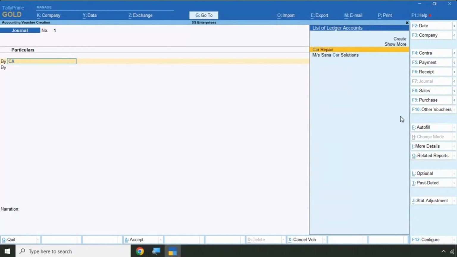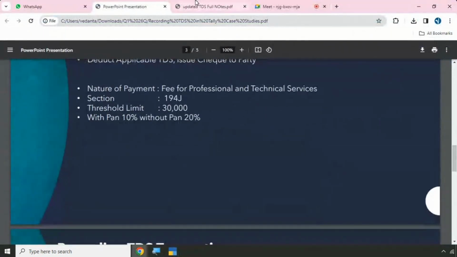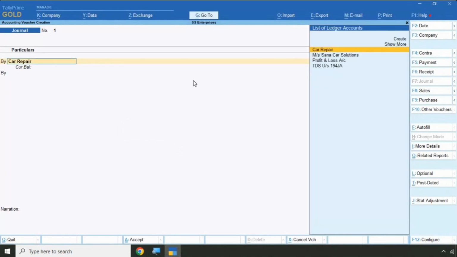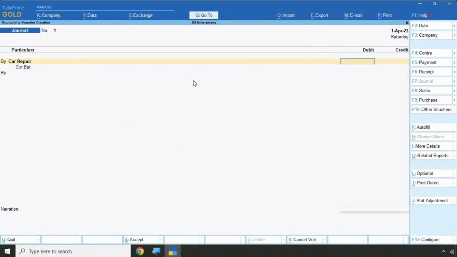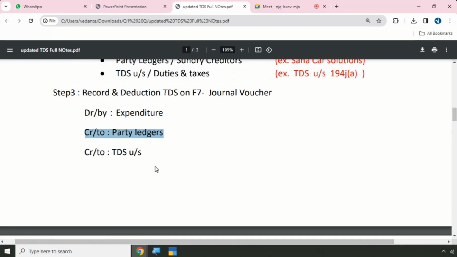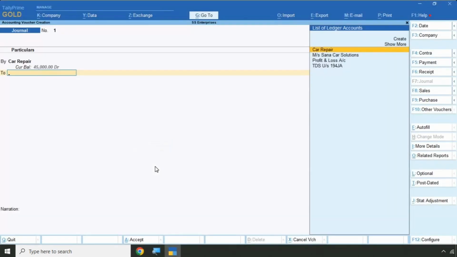In the journal voucher, debit all expenses and losses. What is expenditure here? Car repair. What is total car repair value? 45,000. Who is giving you the benefits of car repair services? Debit the receiver, credit the giver. The service given by Sana Car Solutions. I go by Sana Car Solution.